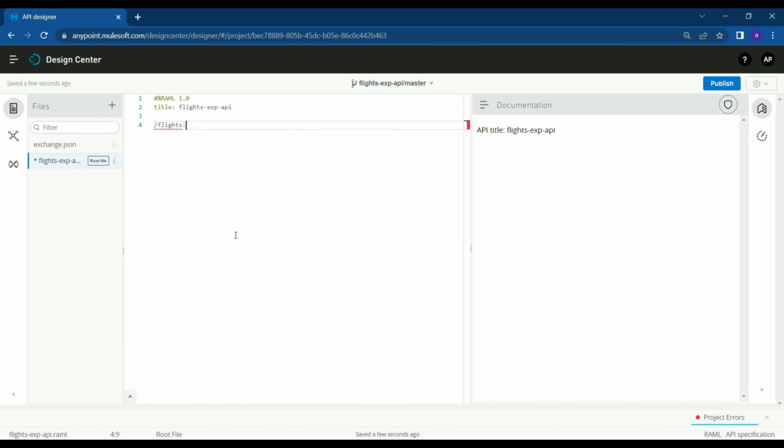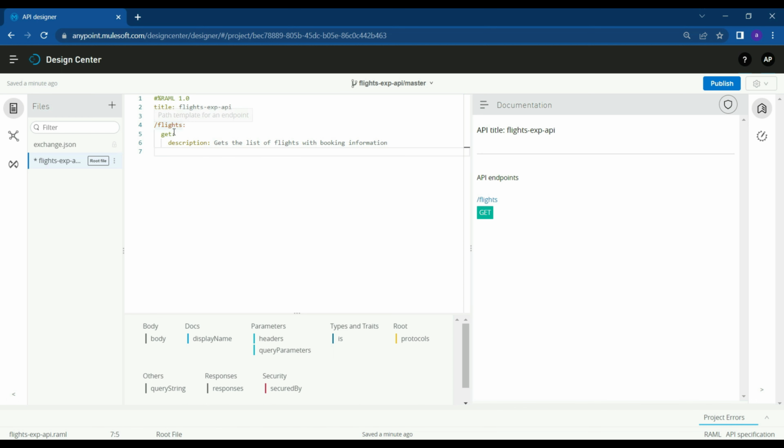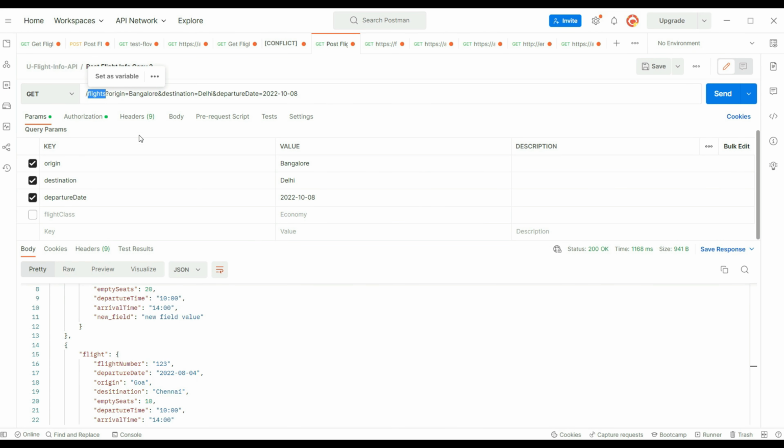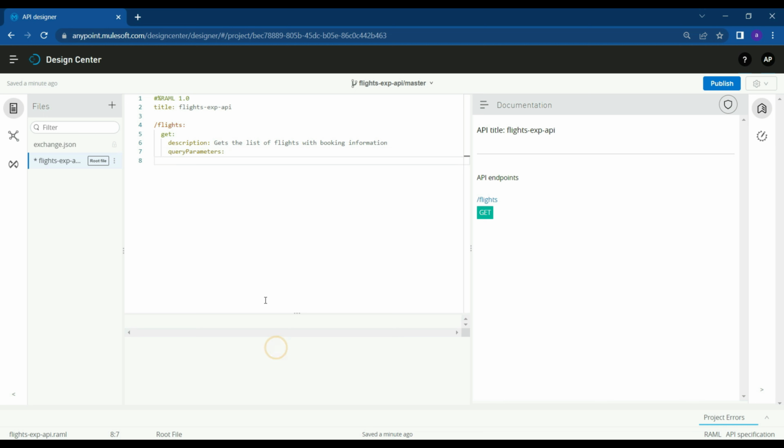Now let's start creating the API specification. /flights, flights is the resource, so the user will get the flights information. GET is an HTTP method, and let's add some description. In the right side documentation section, you can see that based on the specifications that we are defining, the documentation will be created. This API will get the list of flights with booking information. So the resource and HTTP method are defined, and let's start with query parameters.